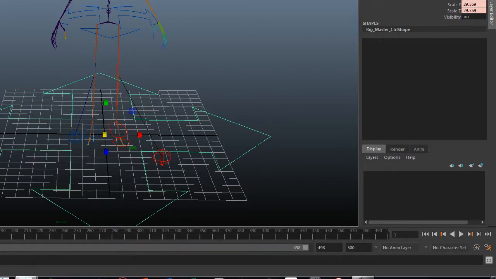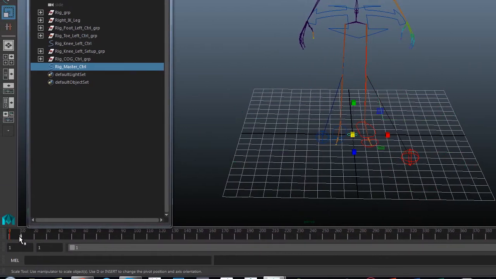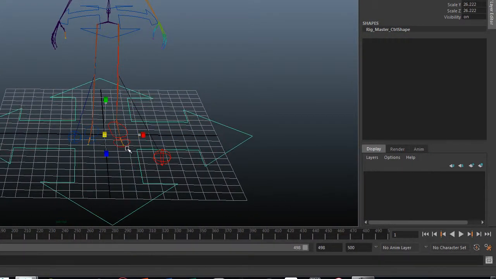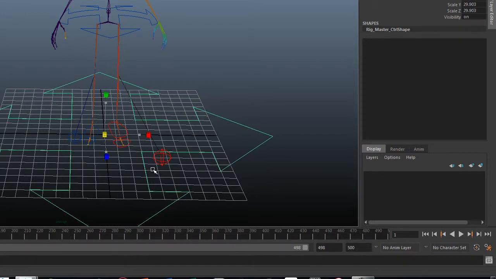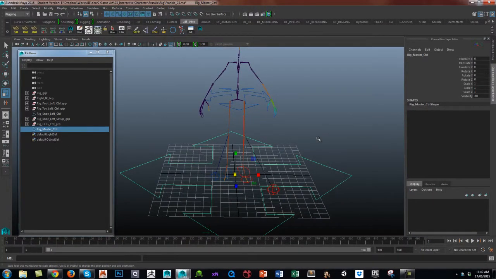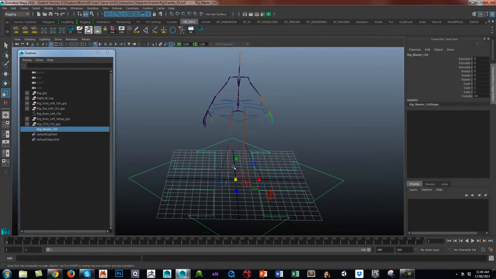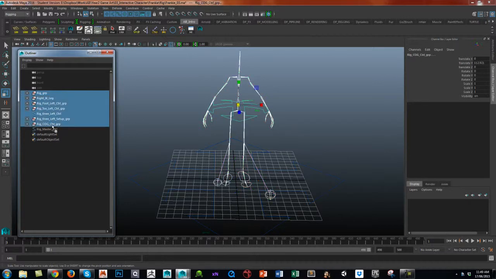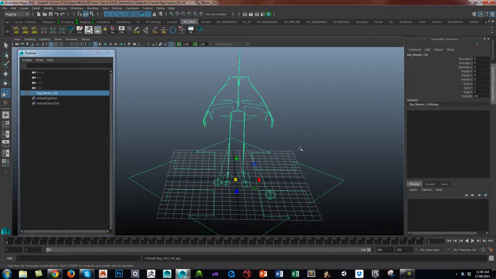Okay, I must have put a key on that. So let me just delete the key. Scale that out. That key must have been the scale. Just scale it out. Freeze transforms. Delete history. Rig master control. Okay. And literally now we can parent everything underneath that rig master control.